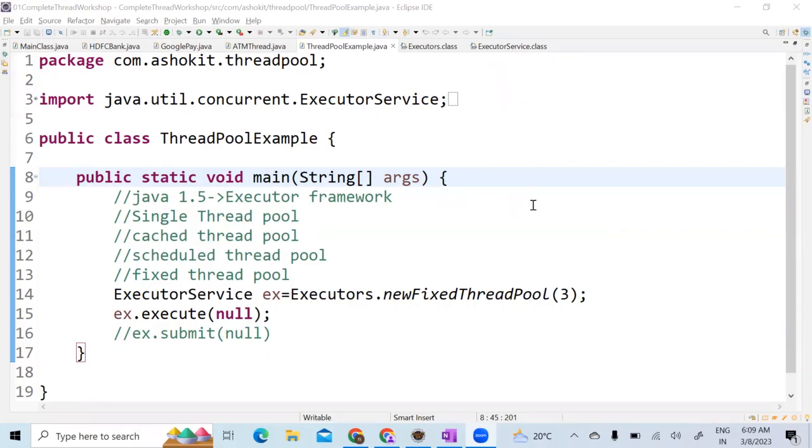And how can the thread pool be implemented? Can someone tell me how the thread pool can be implemented? Using the executor. Yeah, using the executor. So there is a class called Executors, and in this class there are some static methods like newFixedThreadPool, newSingleThreadPool, newCachedThreadPool, and newScheduledThreadPool. By calling those methods, we can create a pool.